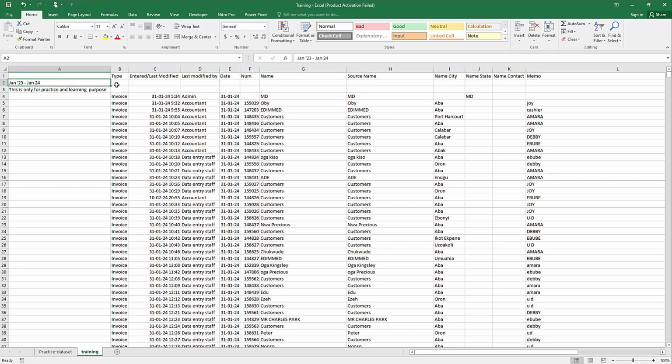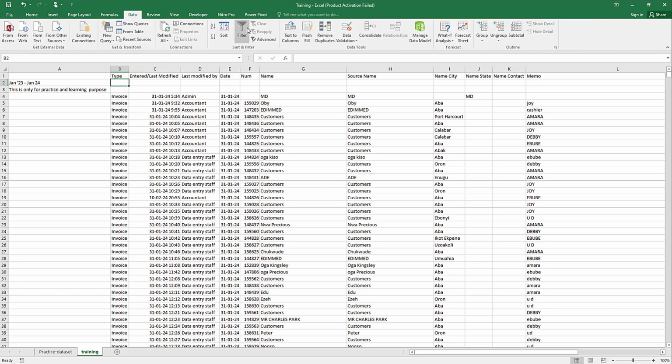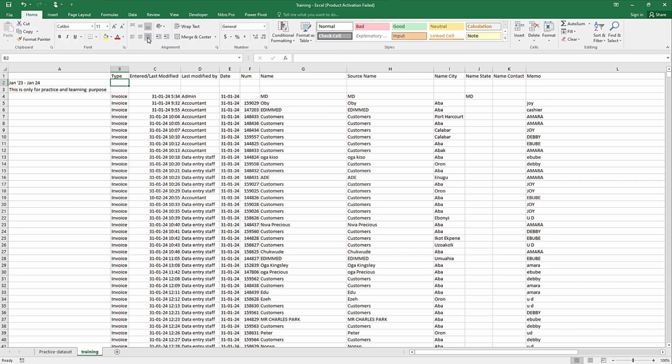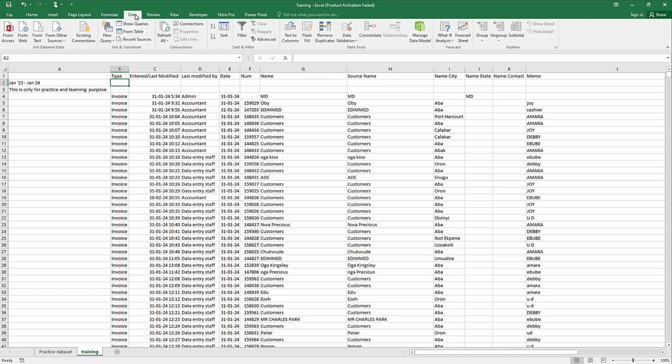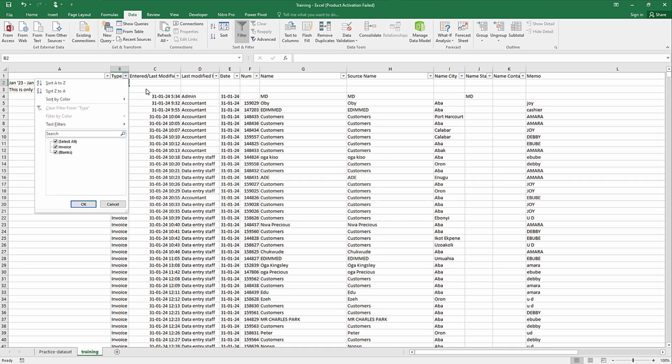Now, next thing, I will look at the rows. I go to my data, go to the filter button. These are the ribbons on Excel: insert, page layout, formulas, data, review. I'm going to the data ribbon, to my filter. I'll click on filter, and you will see a drop-down menu here. So this is what the filter button is doing.